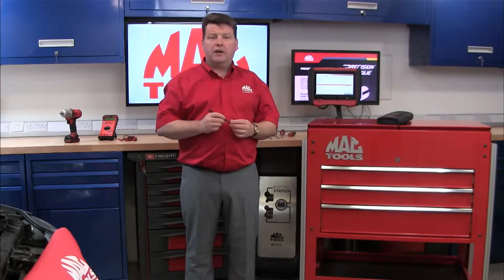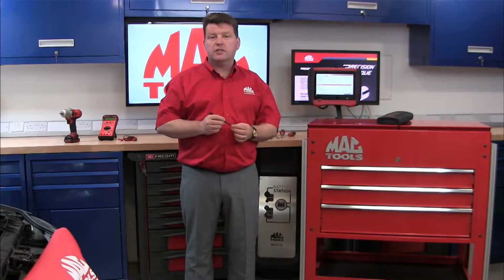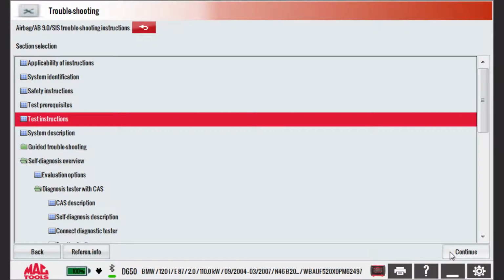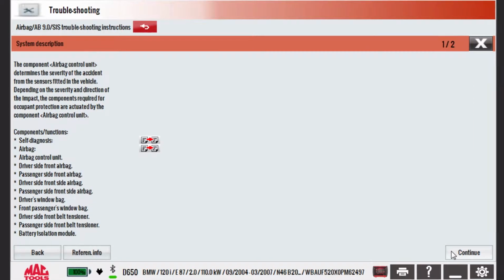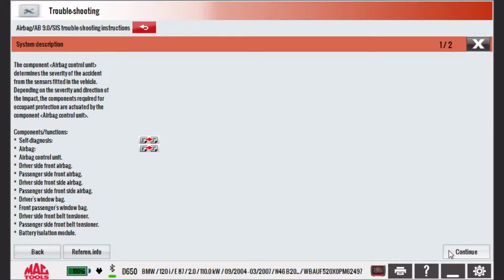That gave you an example of how test instructions could help. We'll now take a look at how using system description can assist in familiarising yourself with the system prior to diagnosis. Choosing system description from the section options displays the initial information screen. You're given a brief overview of the system operation, followed by a list of components that make up the system. As you've seen previously, the icons to the right give access to further information where available.